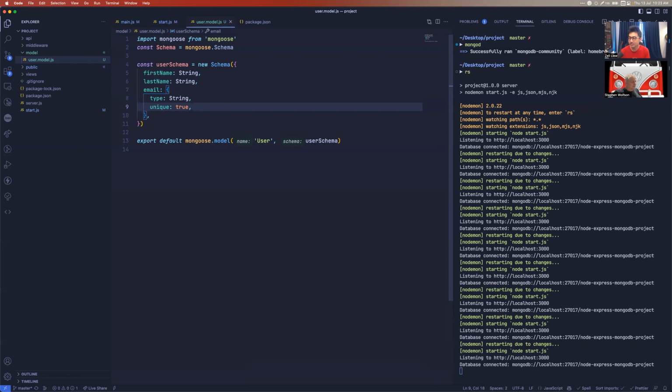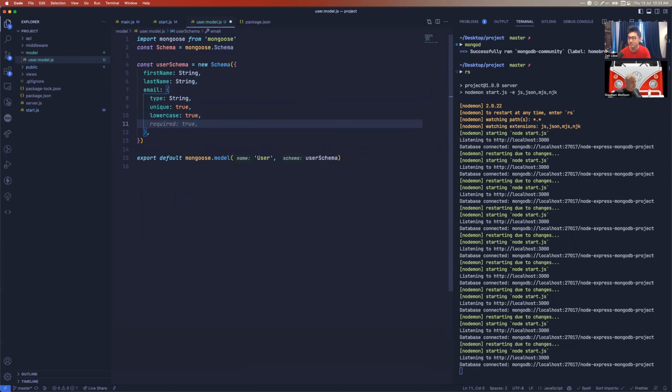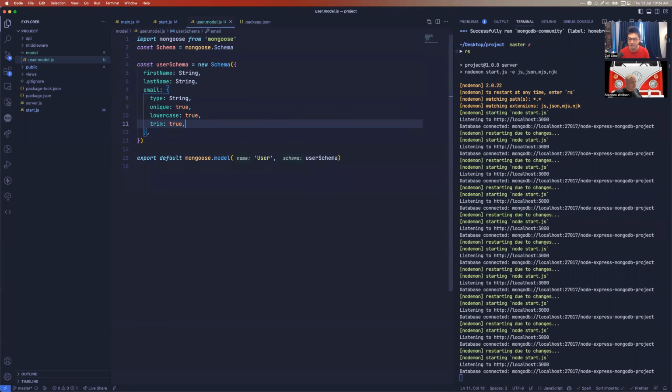Now, there are a couple of things more. We can say unique is true. We can say lowercase is true, so the email will be all lowercase, no matter how it's being provided. We can also say trim is true, so there are no white spaces when it's being saved. Now, we can do this on the model layer. We can also do this in the service layer, which I'm going to talk about later.